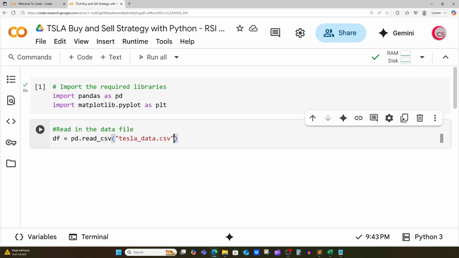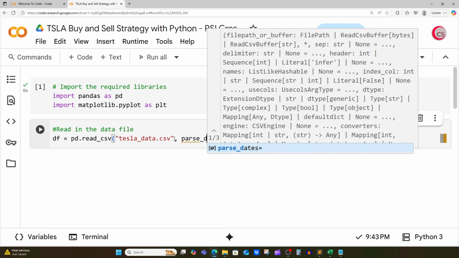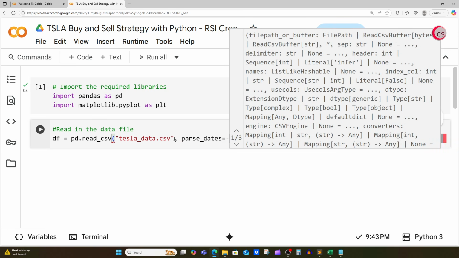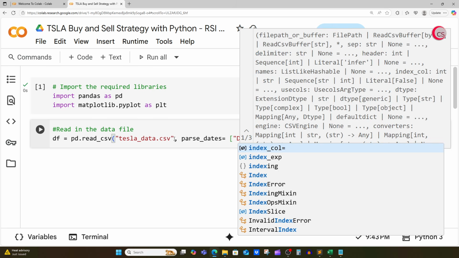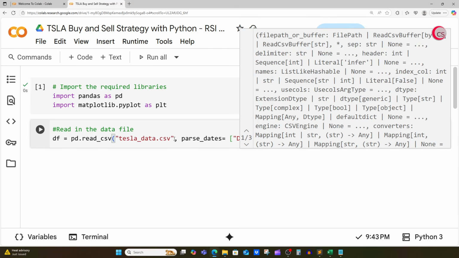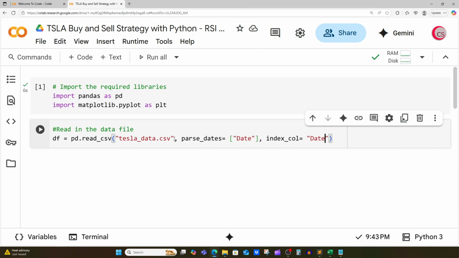So I'm going to parse dates from our date column, and then the index_col will be the date. So we're loading the historical data and setting the date as the index here. Let's go ahead and run this. Oh, and let's go ahead and show the data too. So here I put: show the data. Just type df and let's run this.